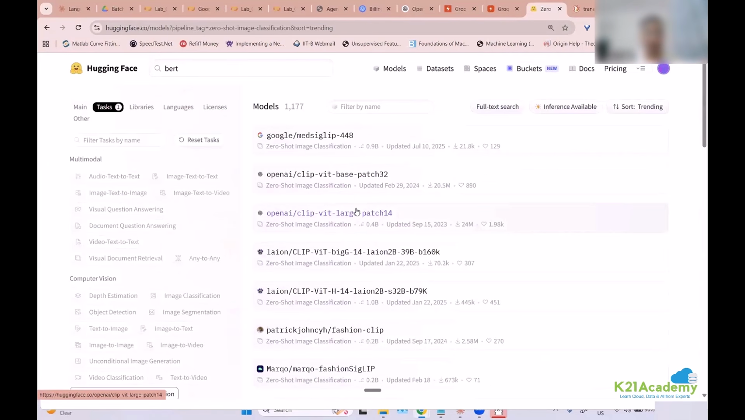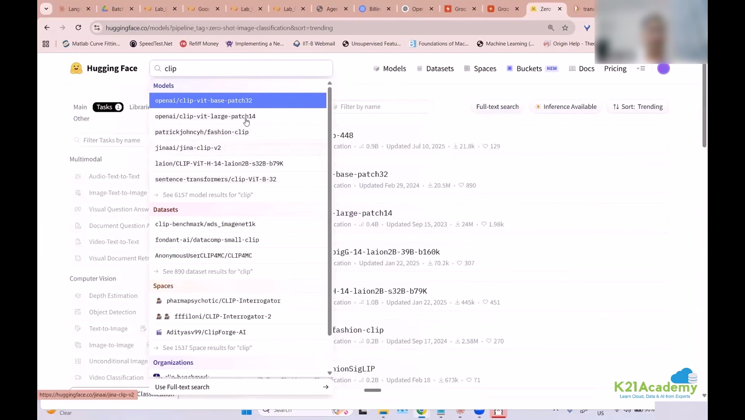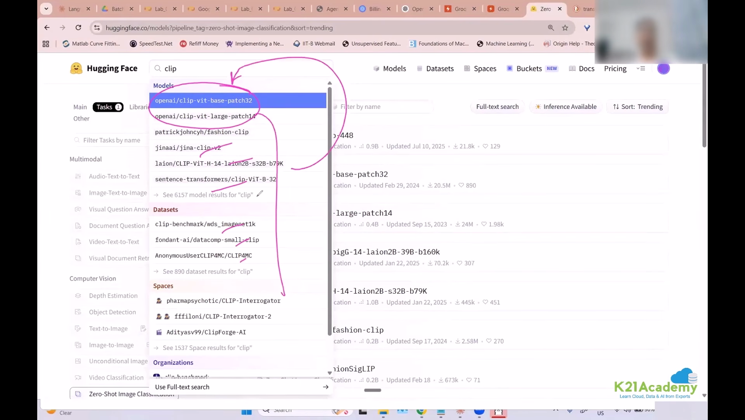One of them could be, for example, the original CLIP model. If I just show you this CLIP with base patch 32, yeah, these two are the original CLIP models. And all the other CLIPs that you see are all fine-tuned models. These are all fine-tuned using the same CLIP. These are all fine-tuned versions of that base CLIP.